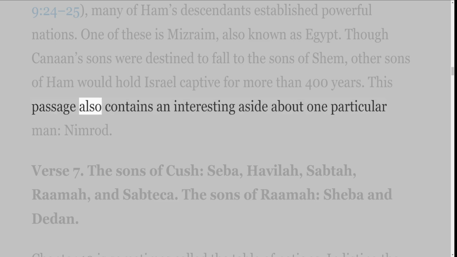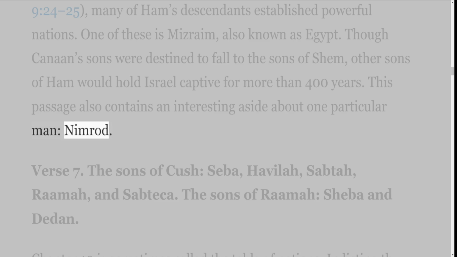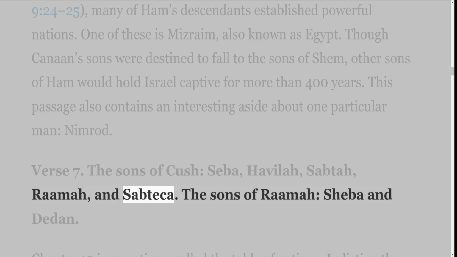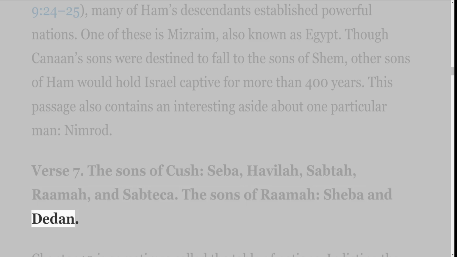This passage also contains an interesting aside about one particular man, Nimrod. Verse 7. The sons of Cush, Seba, Havilah, Sabta, Rama, and Sabteka. The sons of Rama, Sheba and Dedan.